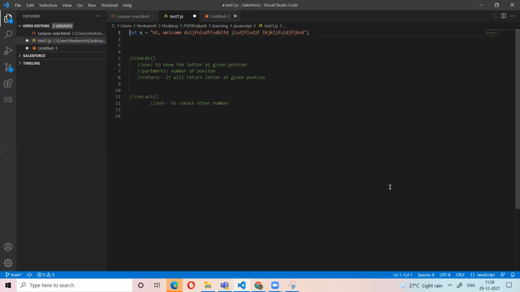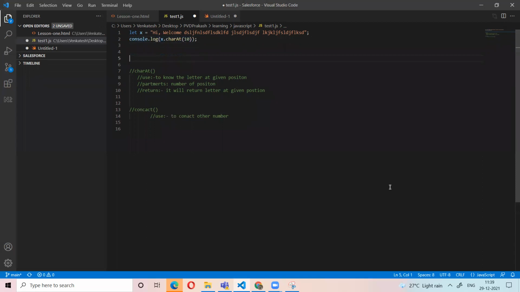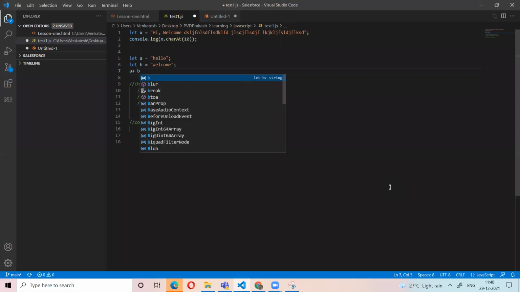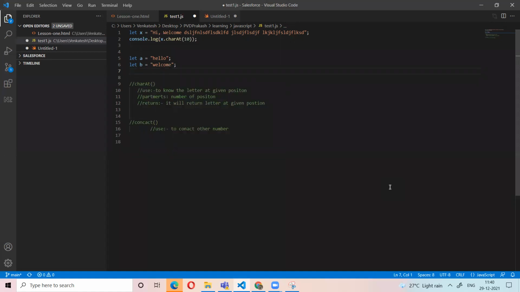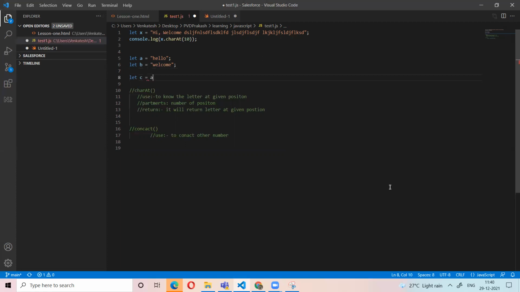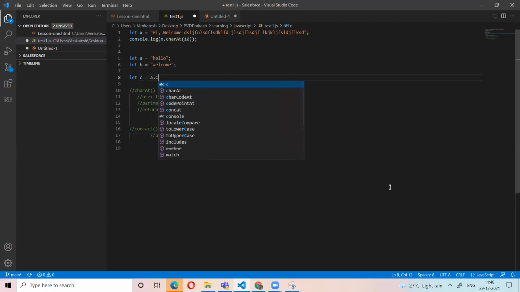Let's say, for example, let a equal hello. Let b equal welcome. Actually, a plus b gives the concatenation. You know that one, right? For example, I want to use the concat function, like let c equal a dot concat.